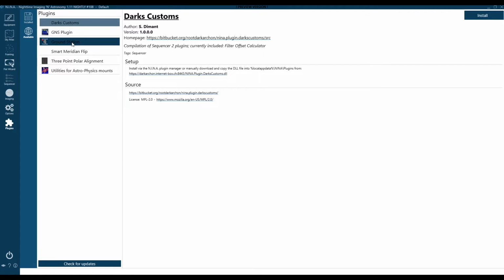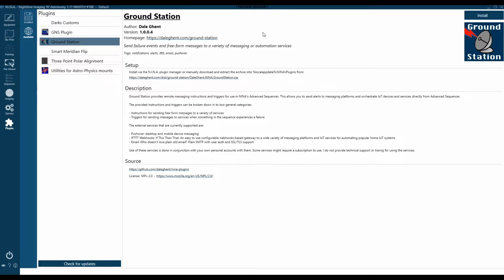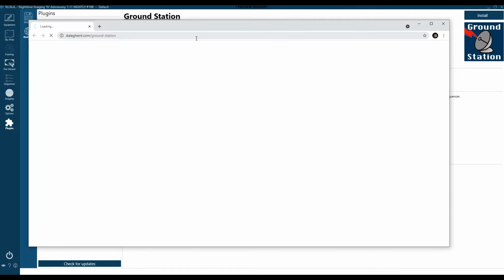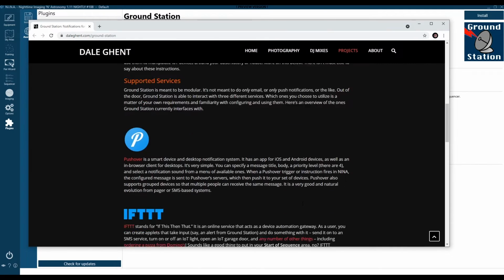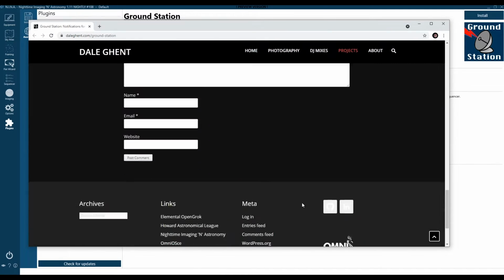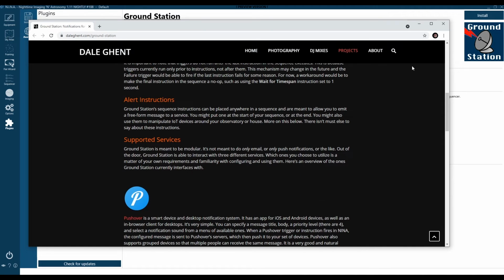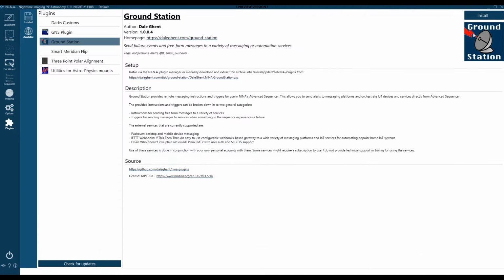The plugin we're looking for right now is Ground Station by Ghent. So we're going to go ahead and take a look at that one. It is available. Dale actually has a web page with a little bit of support information here and some contact information at the bottom. I do suggest you check on that from time to time.